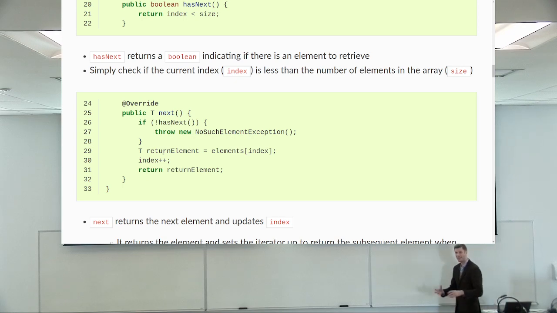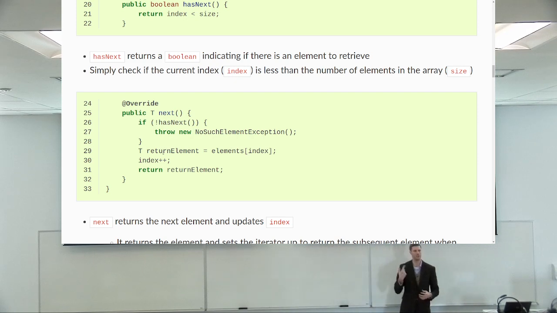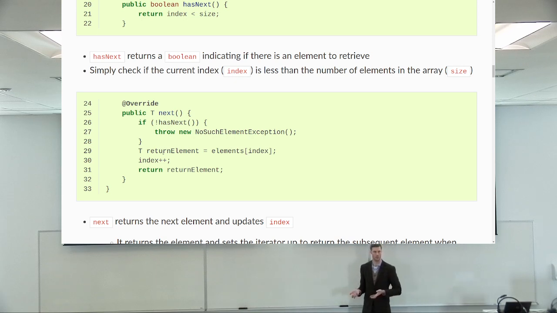Otherwise, get the element at the index it's currently at. At the beginning, it's going to be index 0. Get the element, increase the index, and return the element when you're done. So next is doing 2 things. The little robot is getting the data it's going to return, and it takes a step to the next element by increasing index. So next not only returns the element, but also prepares itself for the next time it's called.